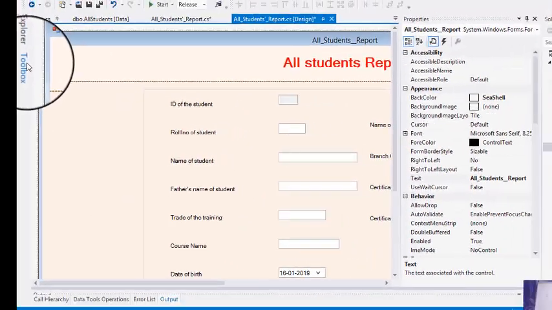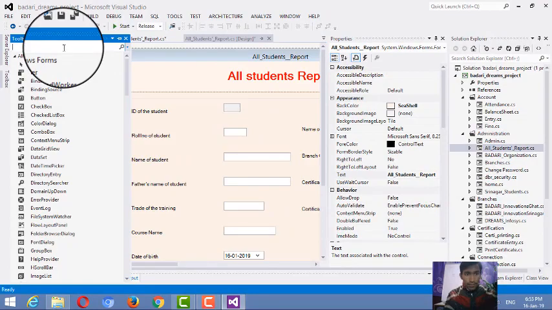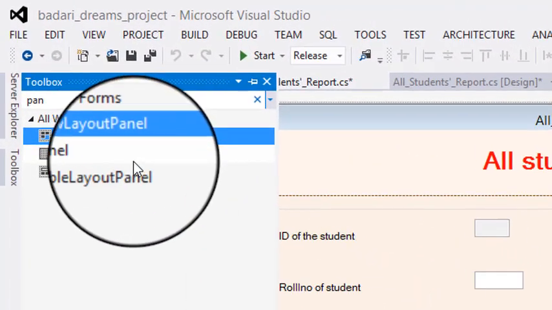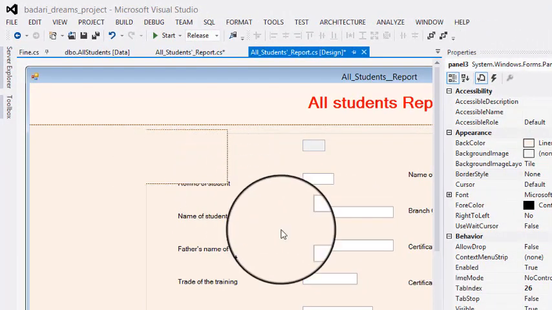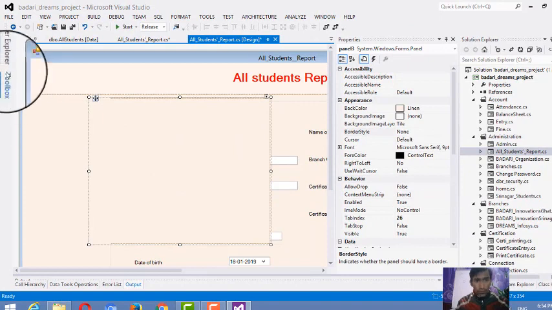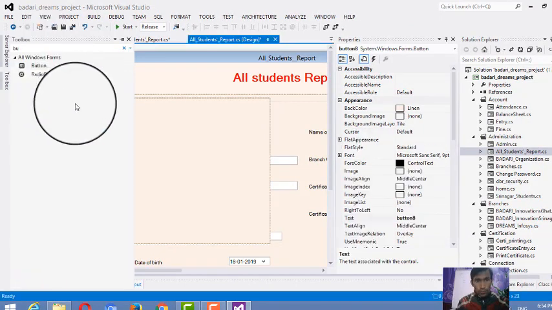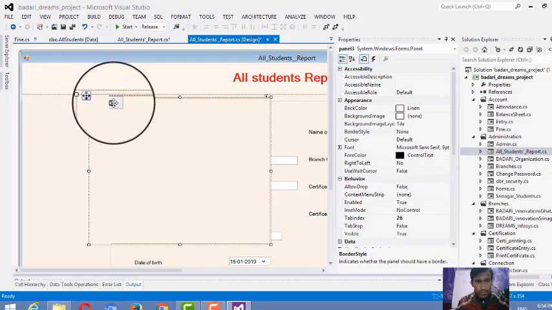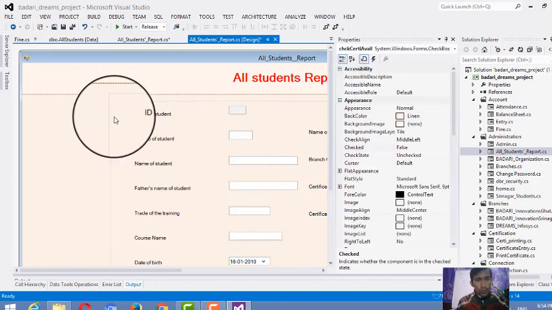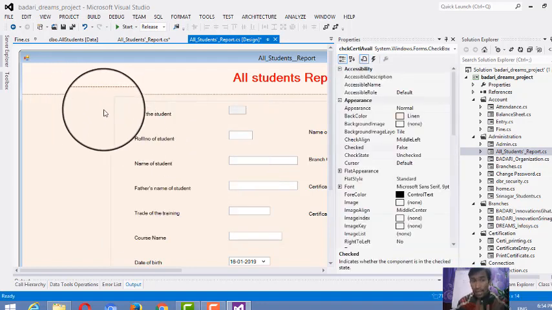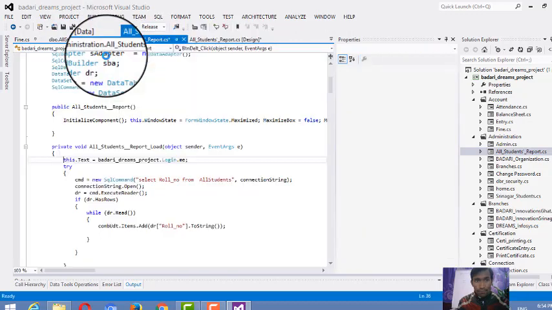You have to go to the toolbox and use a panel here. As you get it on your form, you can see it. So all the text boxes can be arranged here. You can put any control like a button, so you can use a button on your panel. So this is the method of how we can use it. I have used two panels here so they can be handled well. For that you have to code like this.